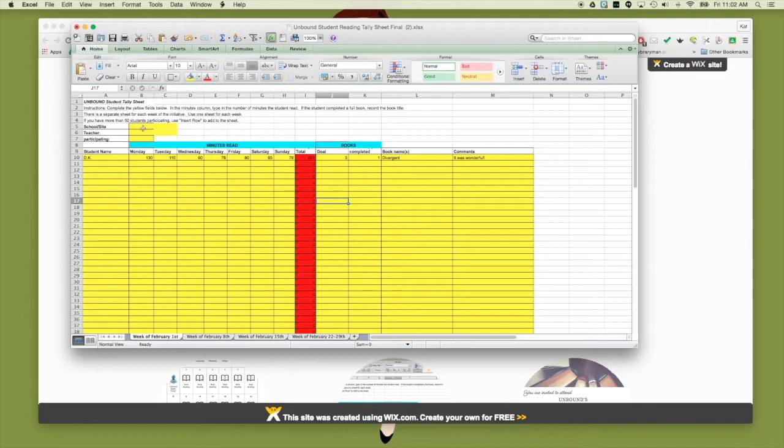Up here, you'll see you can fill in your school name, and your teacher name, and then how many students you have participating.